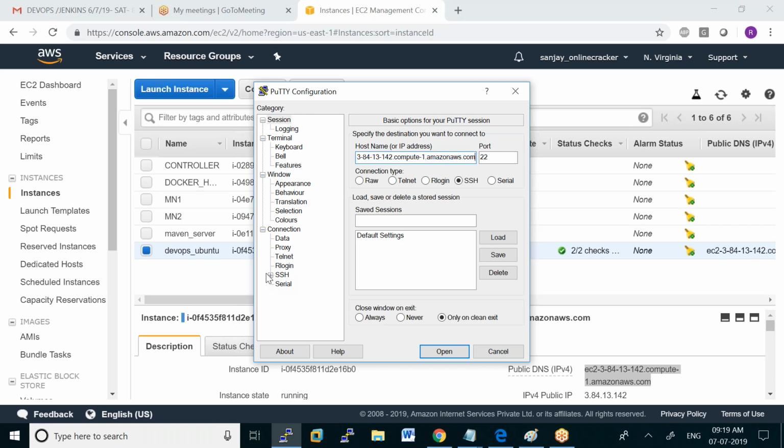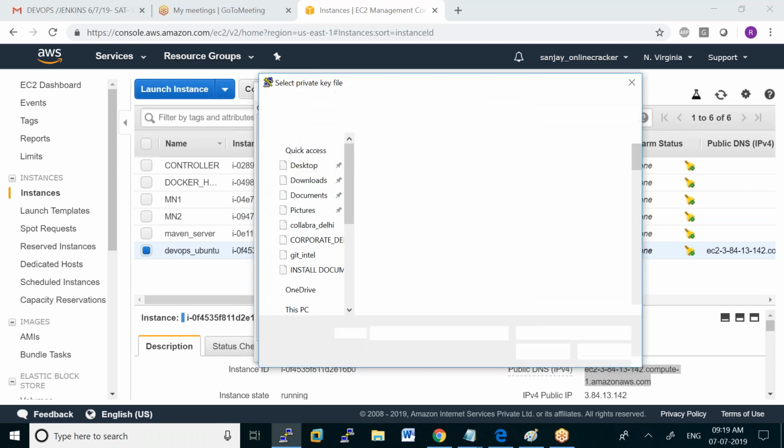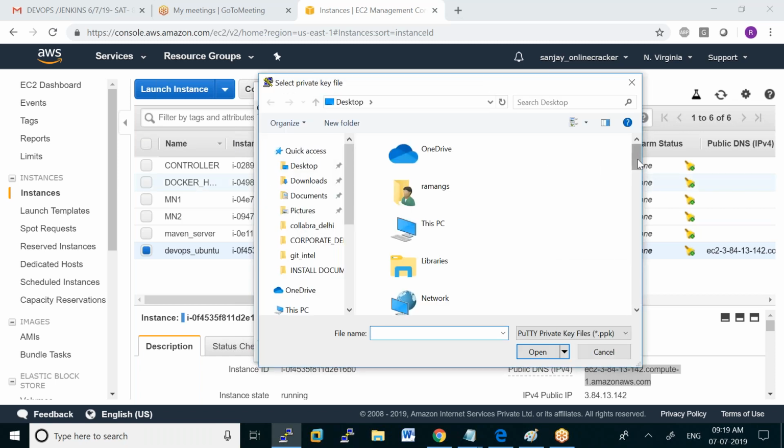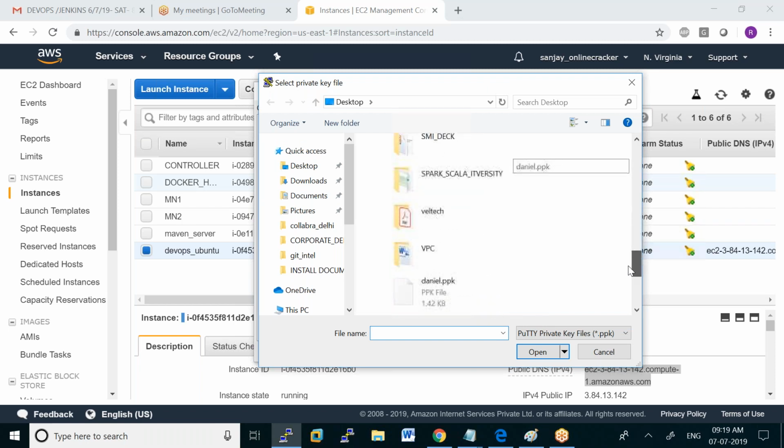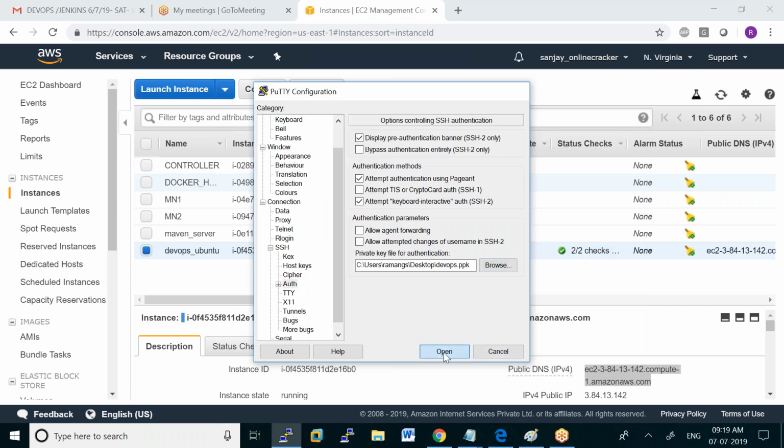You need to be authenticated as specified in your security group. You have specified SSH, so you need to be authenticated using SSH. Click on the plus symbol of SSH. A drop down menu will appear. Click on this Auth authentication, and here it prompts you for a private key file for authentication. Click on browse. Then you have your key file under your desktop. Wherever you have it, you choose it. I have the key file under my desktop, so I am going to choose the key devops.ppk, click on open, click on open.